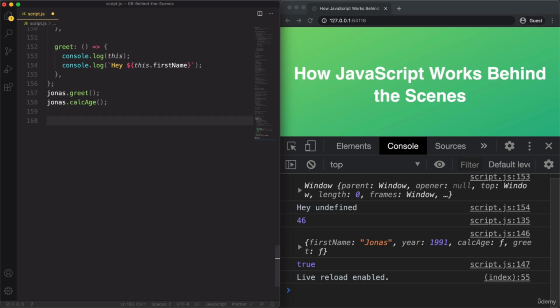So in the video about execution contexts and the call stack, we learned that functions also get access to an arguments keyword. So not just the this keyword, but also an arguments keyword. Now, just like the this keyword, the arguments keyword is only available in regular functions.